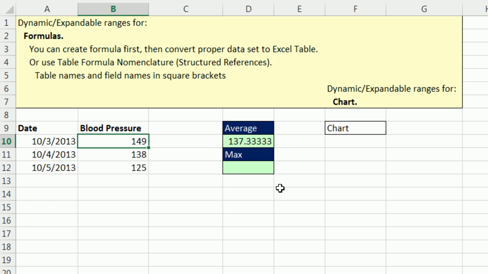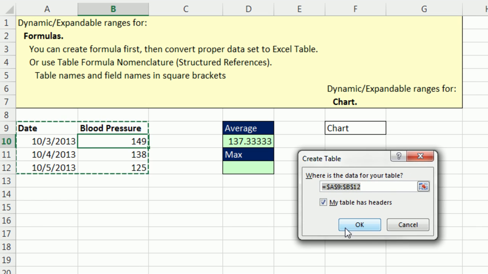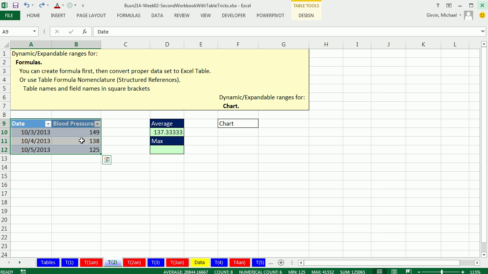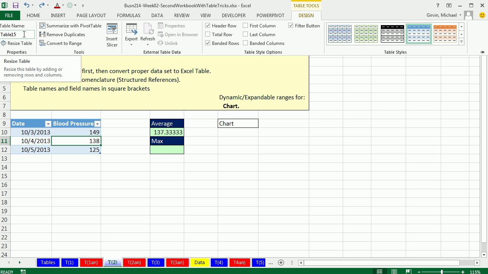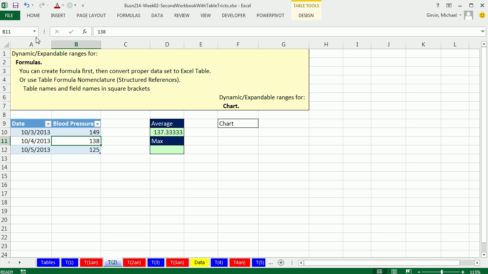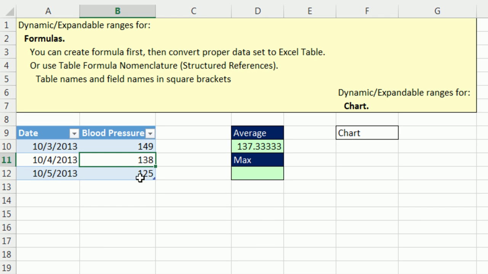I'm going to convert it to a table. Ctrl T, and then Enter. Click in a single cell. We're going to go up to Design, Properties, Table Name, and I'm going to call this Blood Pressure Table. No spaces. Enter.